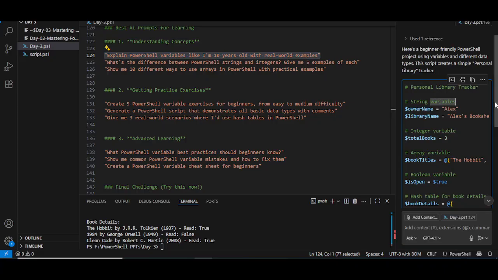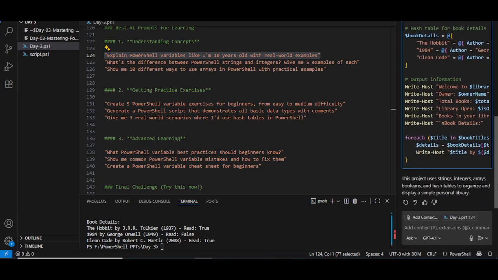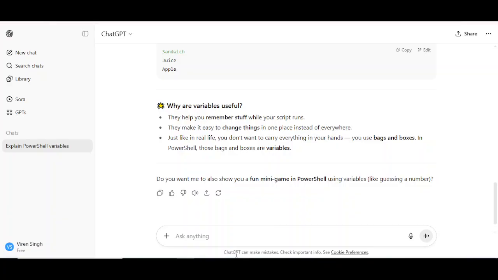You have to understand the script. Whatever is written by the AI, it should be clear to you what exactly this script is going to do. Why, guys? See, ChatGPT can make mistakes. So you have to have knowledge of PowerShell so that you can take help from ChatGPT or other AI tools and it will write a script for you. But you have to understand whether that script is correct or not.